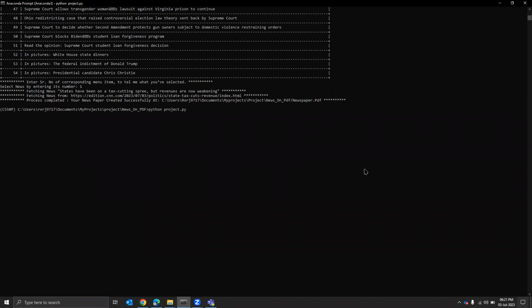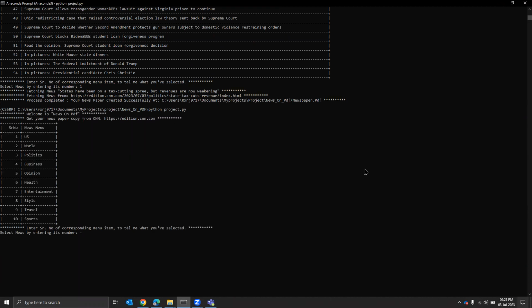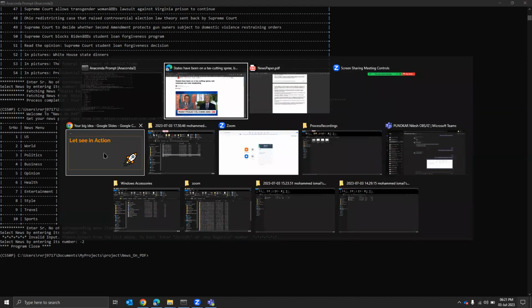While running the application, if you type 0 or any negative number, it will directly terminate the process. And if anyone types any wrong input, this is invalid input, so then this is the error message. Now I'm writing -2 to close the program. So this is how it works.